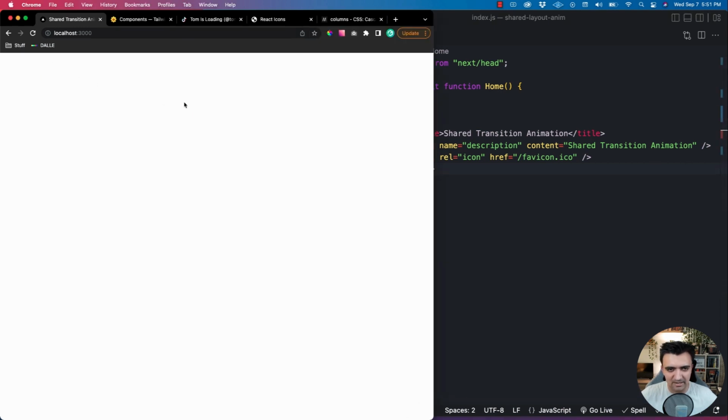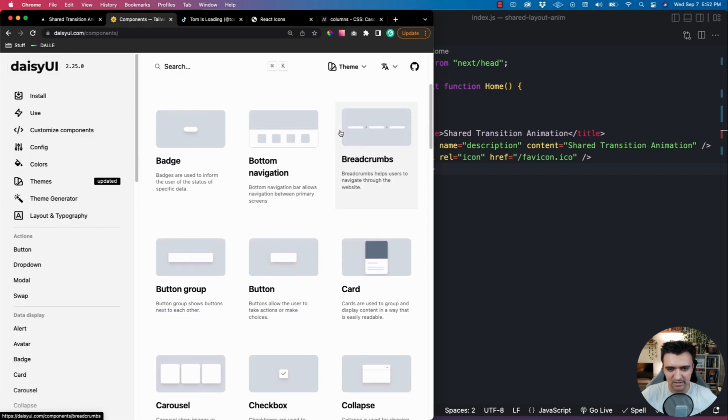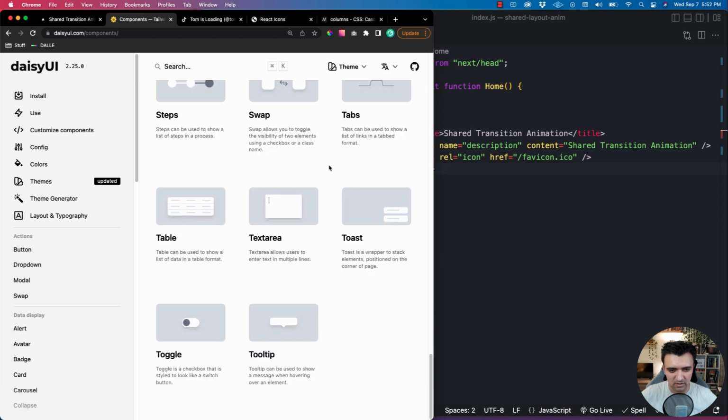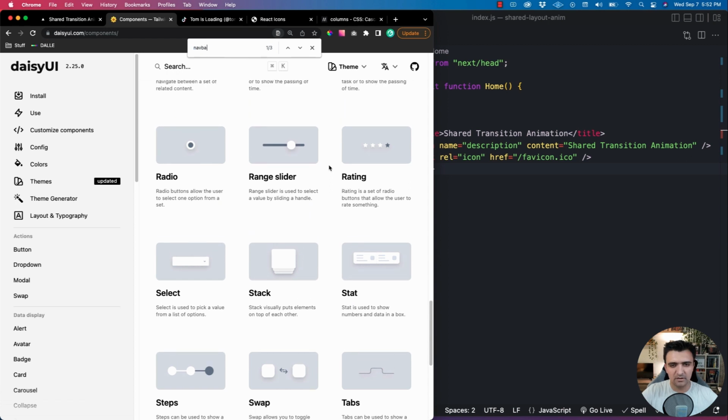And the first thing that I'm going to add is just a nav bar, just so you guys can kind of see how Daisy UI works. It's going to be pretty straightforward. Like, there's not anything you really need to install. Let's just find the nav bar here. Just go Command F, nav bar.